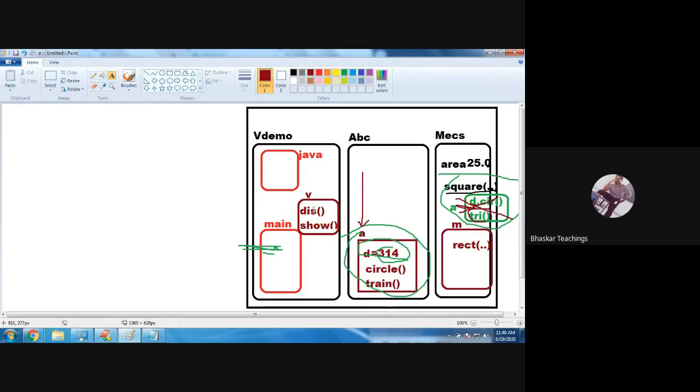Just like how the instance variables can be accessed inside an instance method, same way here, one instance method can call another instance method, because they all belong to the same object, the same area. Okay, so this is valid.